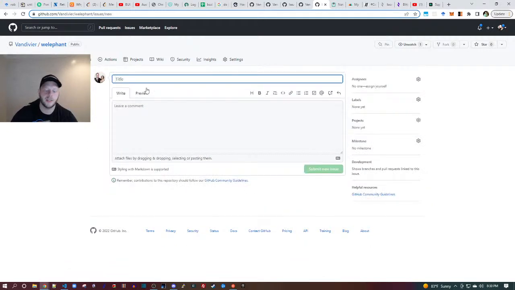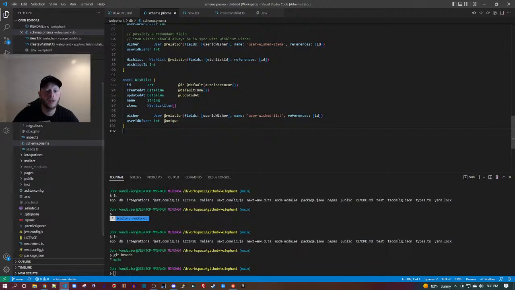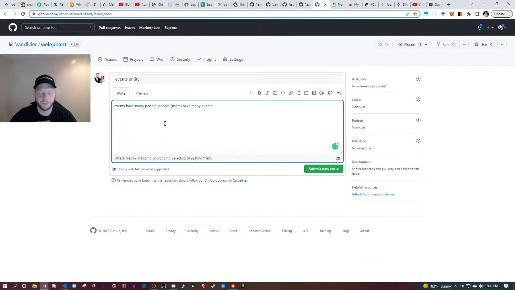And I need to make one more issue, that is the events entity. Events have many people. People, this is users, have many events. I think that's kind of all we need to do for now. Oh, events have dates. So there's the created on day. There's going to be updated at, created at. We also want to have when the actual event is, like planned date. Planned at seems kind of strange, doesn't it? So here's the schema: created at, updated at are standard. Scheduled for date.